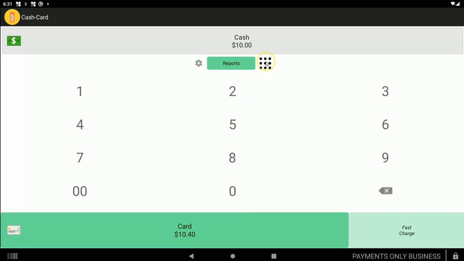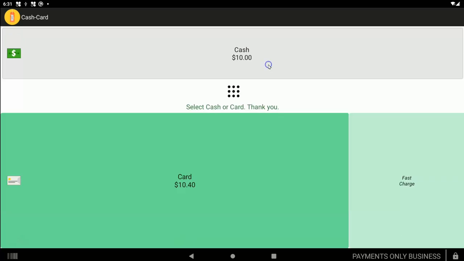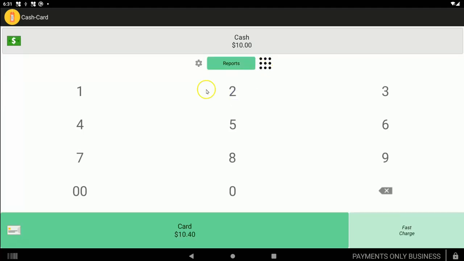If you've chosen, for example, to enter an invoice, or if you want to choose this right here, you can basically let the customer choose if you need to hand it to the customer by using this little pin pad. You can also get to reports, and if you need to get back to setup, you would use this gear right here.